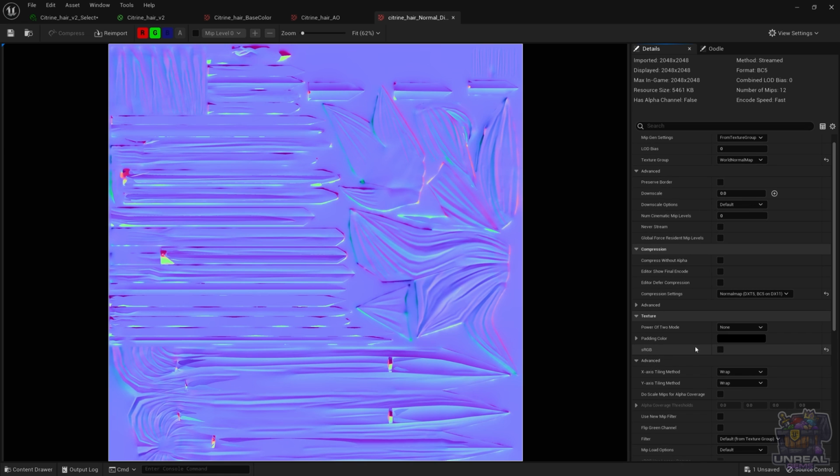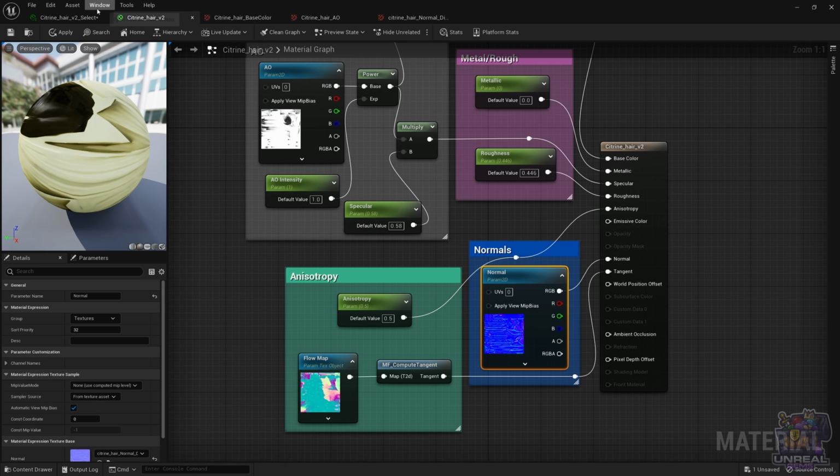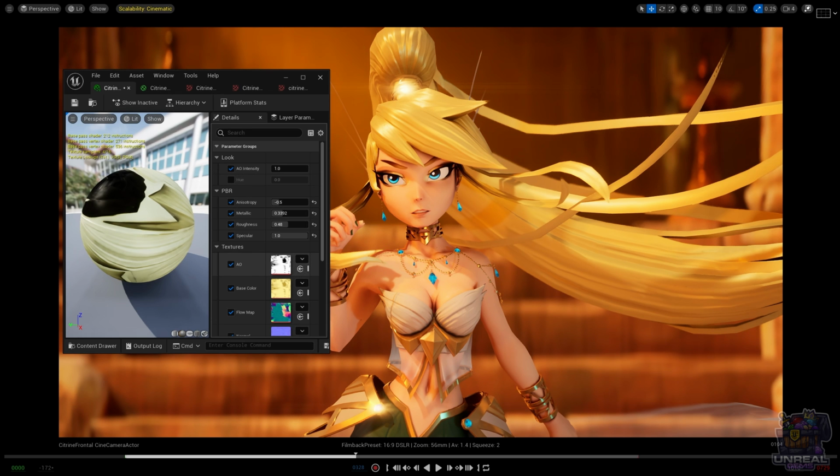The sRGB parameter is deactivated, and depending on if you have an OpenGL map or a DirectX one, you may need to use the flip green channel. In my case, I don't need to because this is a DirectX map, so you only need to flip the green channel with the OpenGL ones. Again, if you are in doubt, go ahead and check out my PBR series and everything will be pretty clear to you. Okay, so let's go ahead and test the material out now that we know what everything is.